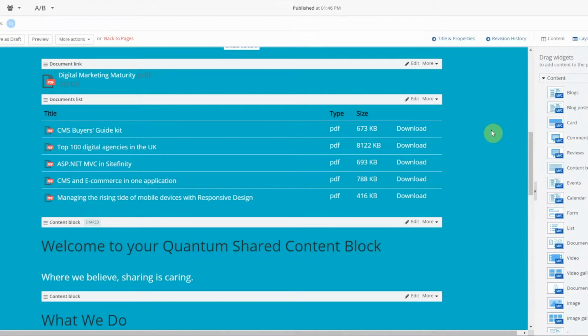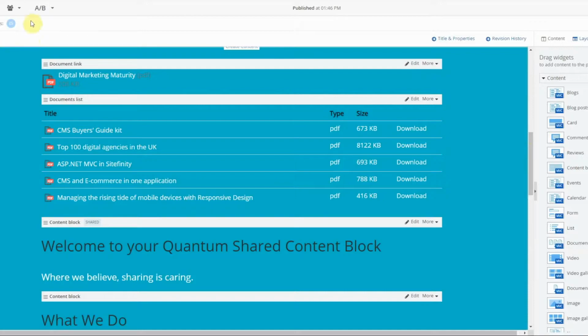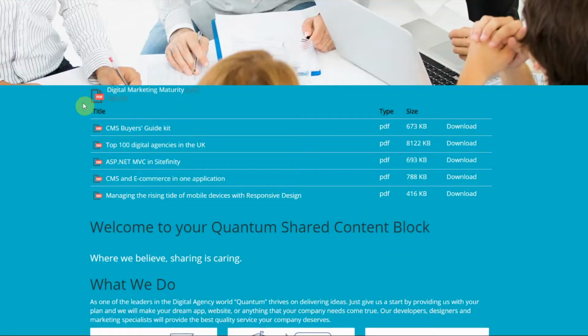As you can see, we changed the template and it changed the layout of this. You can publish your page. Go to your page and then you can see those widgets here on the front end.